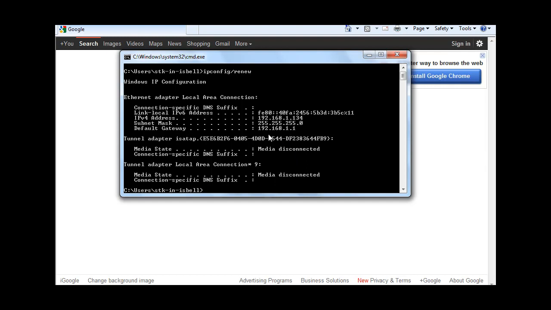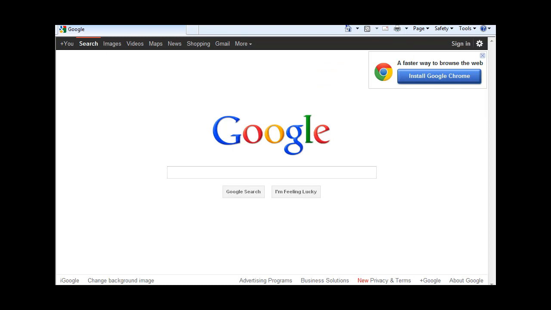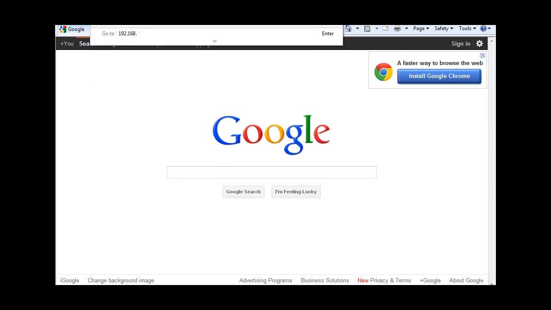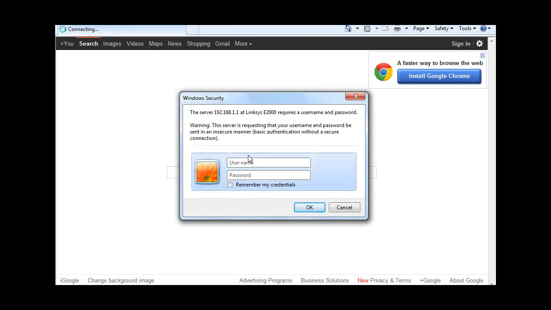Right now, looking at the following screen, you're going to see that IP address 192.168.1.1 is the default gateway, which happens to also be our router. So let's put that in. 192.168.1.1. This is our router. Let's wait for the login screen. Looks like it came right up.